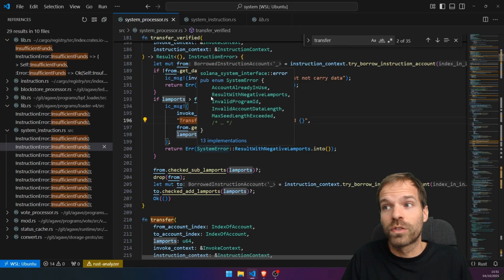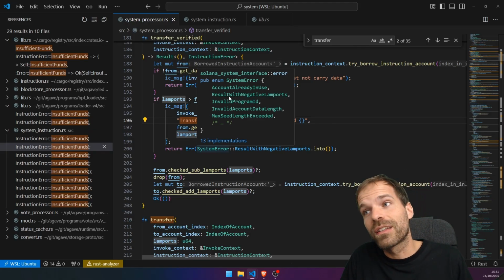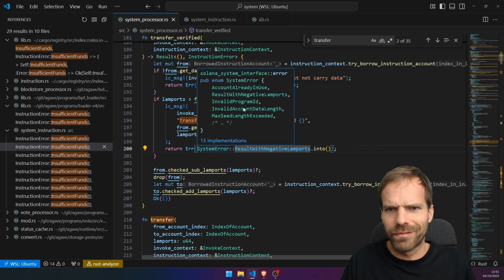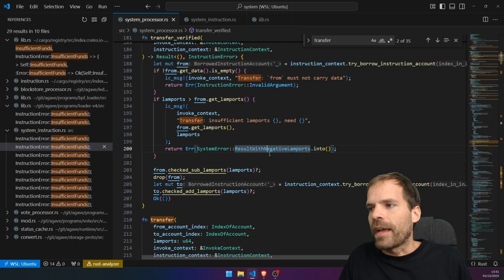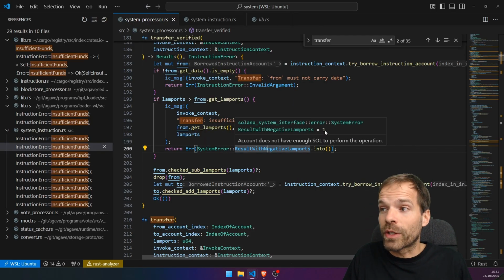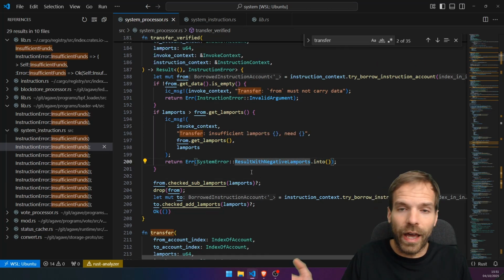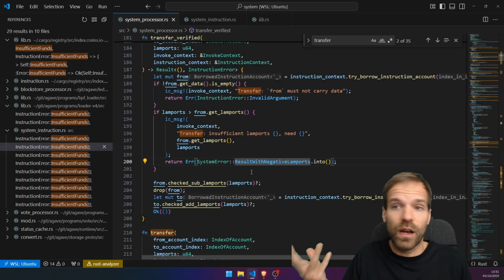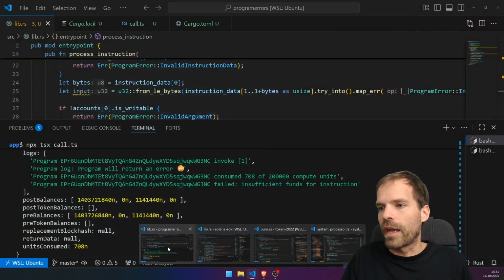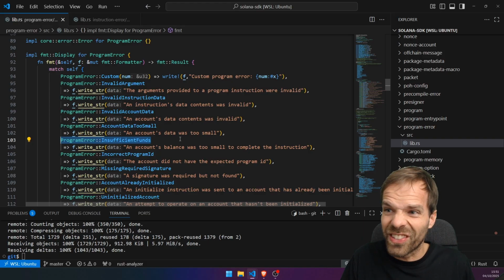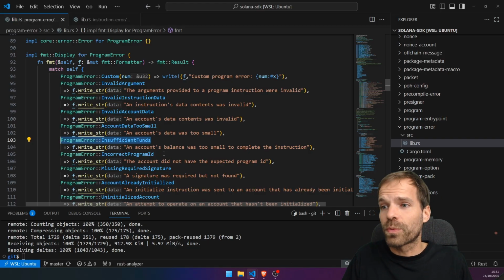0x0, account already in use. 0x1, result with negative lamports. And then it also has an invalid program ID because every program needs that, I guess. Anyway, so here it then returns that custom program error and not the insufficient funds, just to confuse you. I don't know why, but that's how it's implemented. So that's how it is. Okay, but I'm fairly happy with understanding when to use this. So we can move on to the next one.